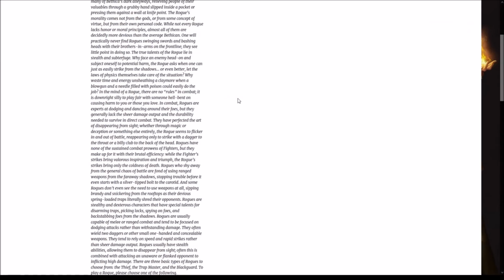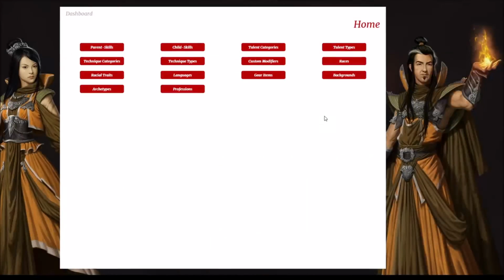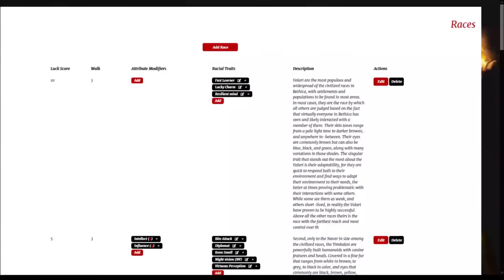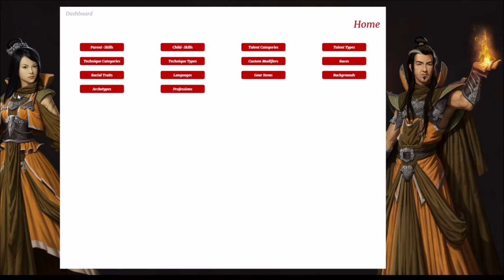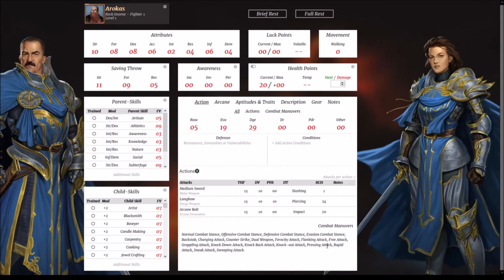I can add another archetype if I want. I can add more professions down here, and if I want to add more races here, I'm going to add races. So this is a pretty nice little interface that I have here. Okay, so everything will be imported over to your character sheet, and then you will see the stats here based on what you picked.